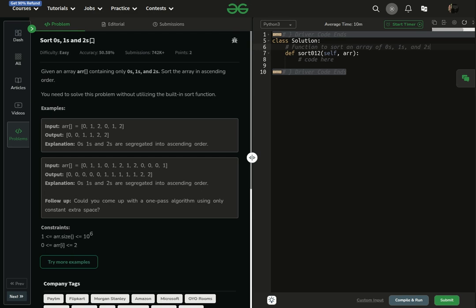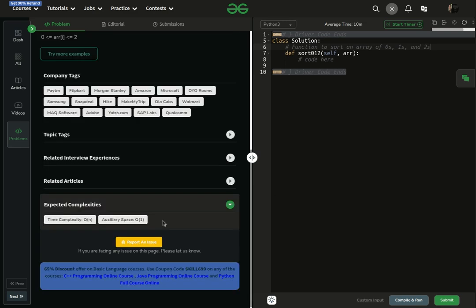For sorting an array containing only zeros, ones and twos in ascending order without using a built-in sort function, we can use the Dutch national flag algorithm. This algorithm sorts the array in a single traversal, with O(n) time complexity and O(1) space complexity. So the expected time complexity is O(n) and auxiliary space is O(1).